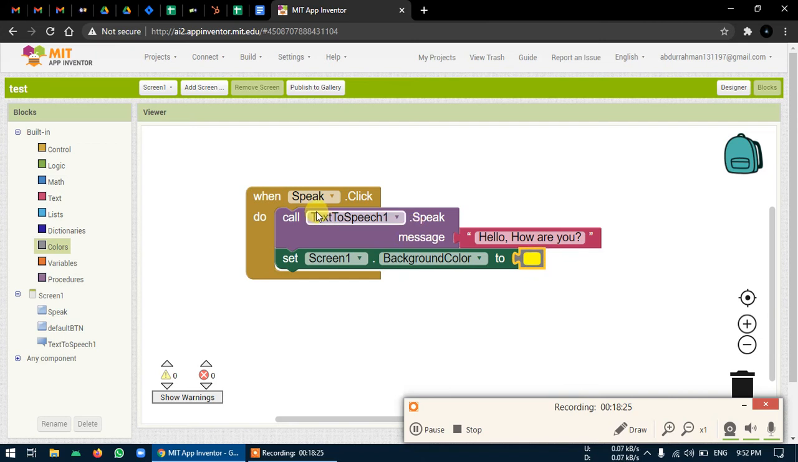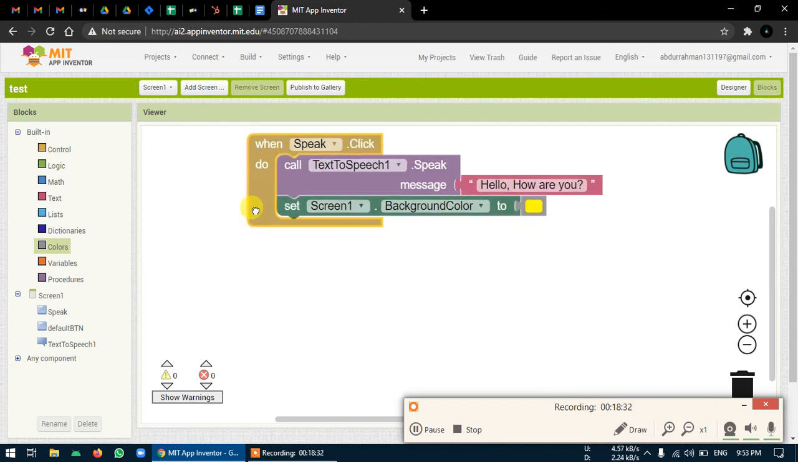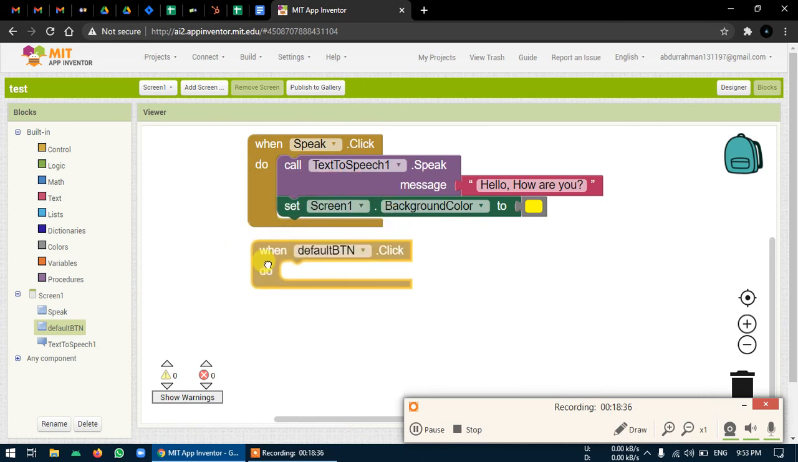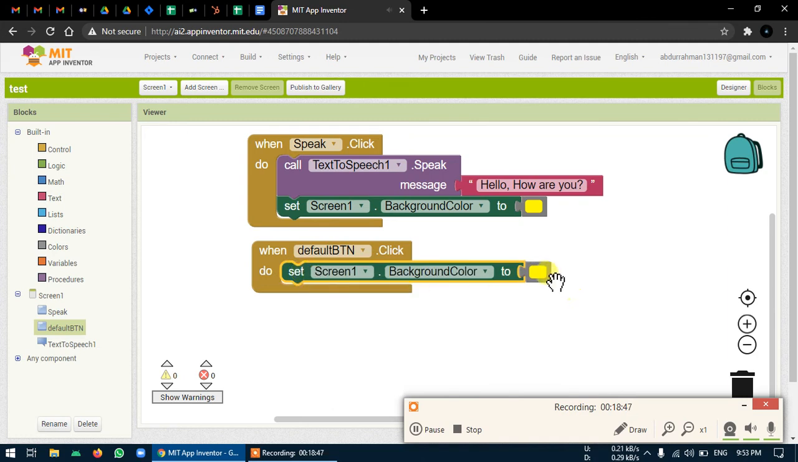When I click on this speak button, it will say hello, how are you, and make the background color yellow. Next, if I click on the default button, it must change the background back to normal, that is white. I can just right click, duplicate, get this block there, and change yellow back to white. Simple way. So now if I click on the default button, it will make the background color back to white.